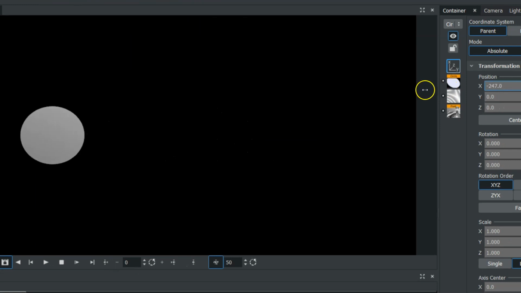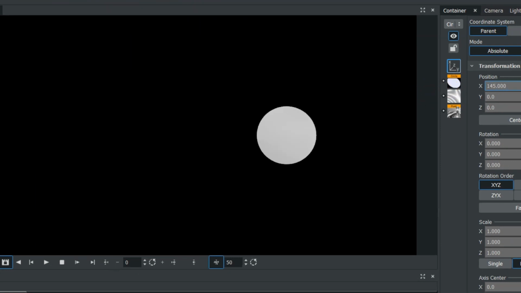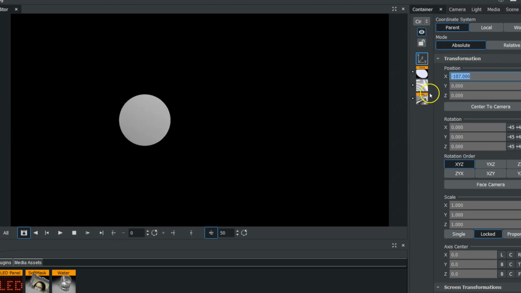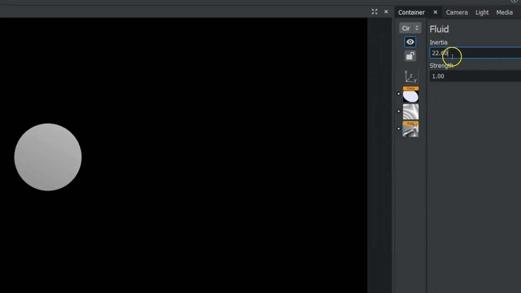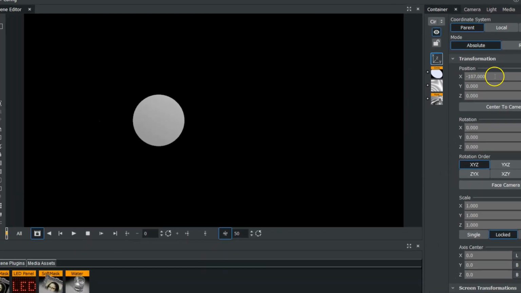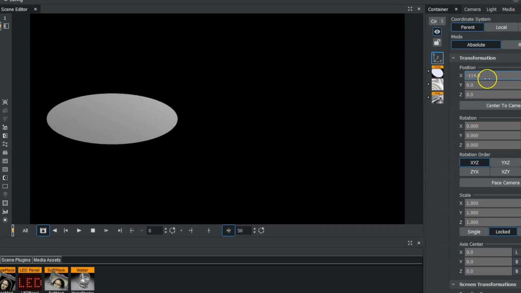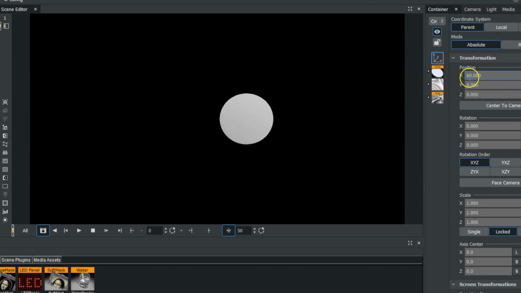And you can see when we move this left or right on our x-axis, how this is affecting the sphere. It's a fluid-like movement. And if we come back into the fluid and increase our inertia and increase the strength, and then come back into our transformation axis editor and move this position again, you can see what's happening here.